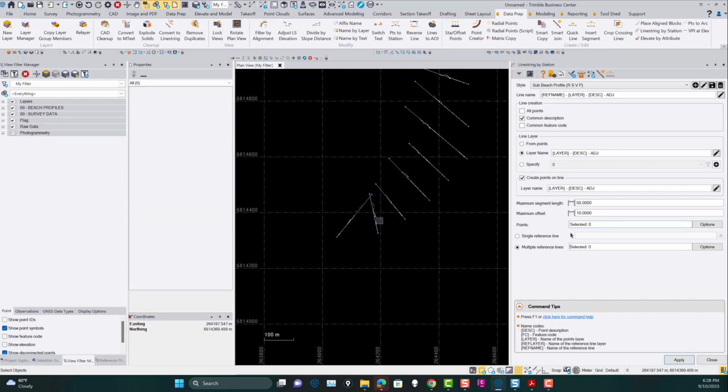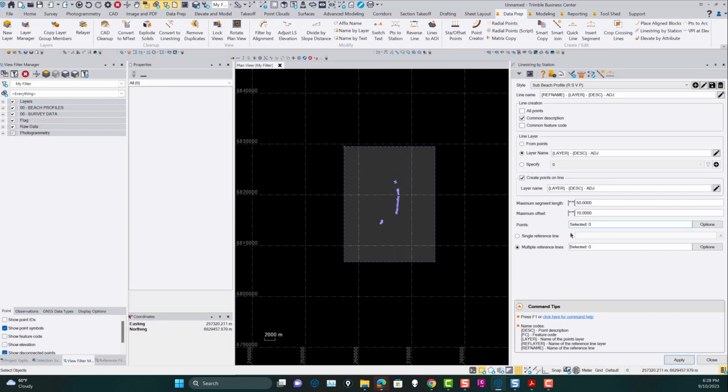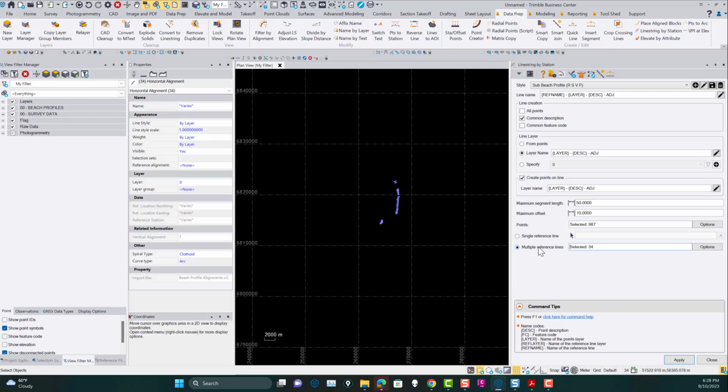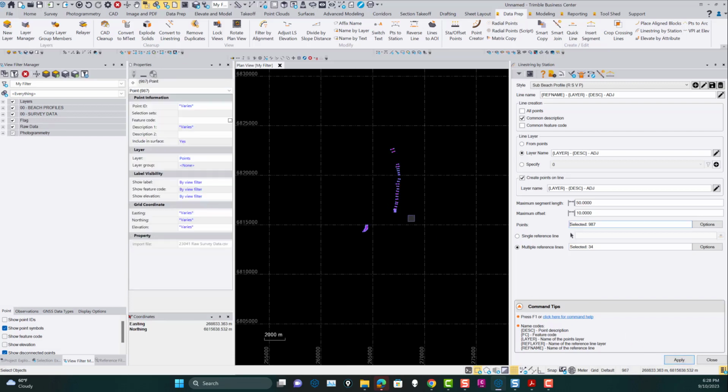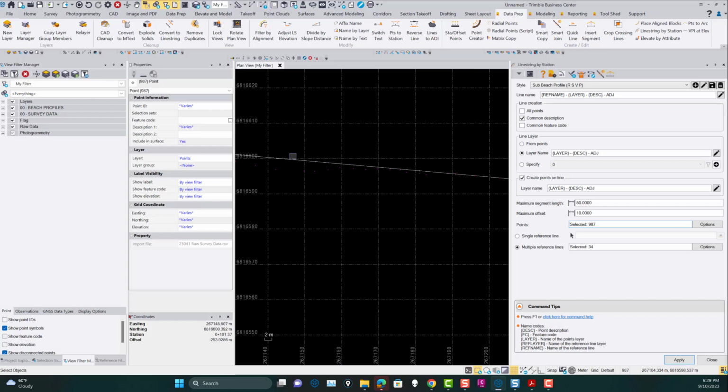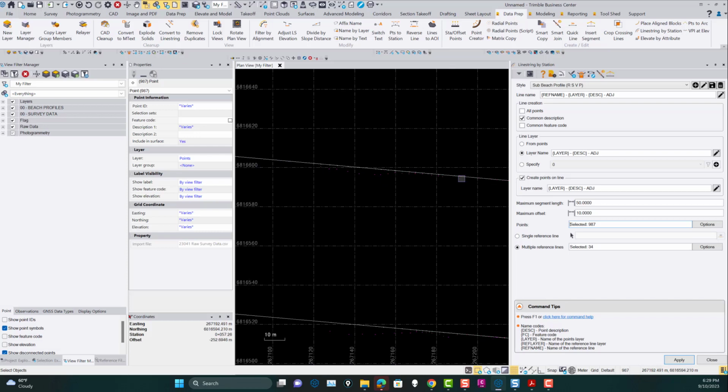And then all we need to do is pick all the points that we want to work with here, and then we can pick the reference lines that we want to work with, and in this case we're picking multiple reference lines, and then we can hit the apply button. And what that just did was create a series of beach profiles along this main alignment. You can now see there's a set of points along the main line.